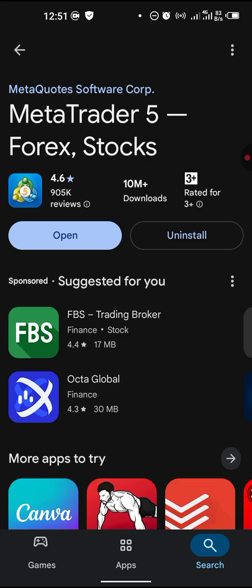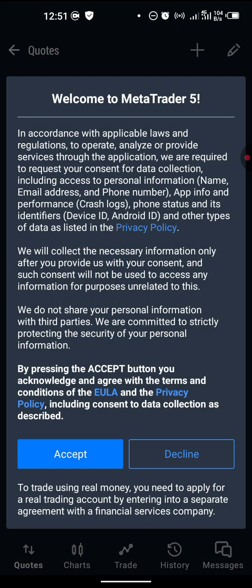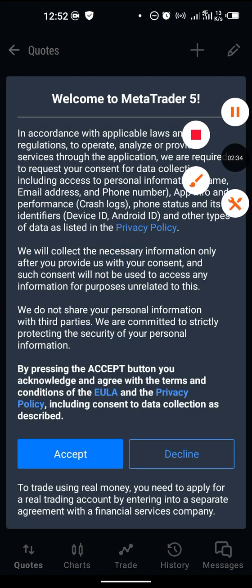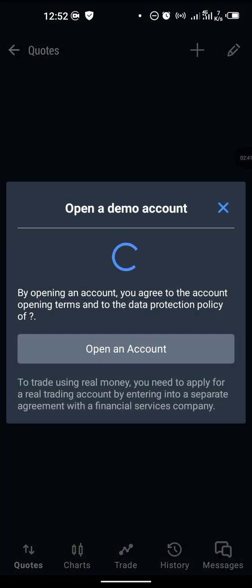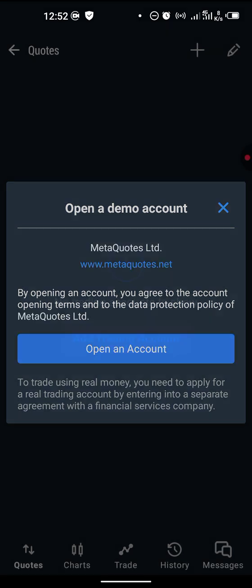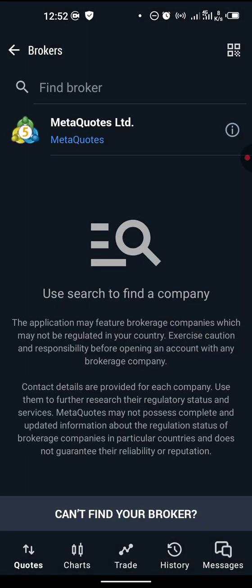Now, since this is downloaded, the very next thing is I'll be opening the application. You're going to see this welcome screen, so you just click on accept. Then it's going to tell you about opening a demo account. I'm going to click on X. I don't want to open a demo account. This is what I want to do.